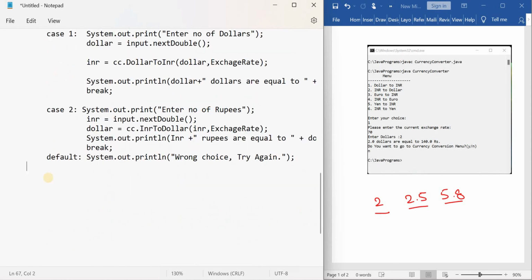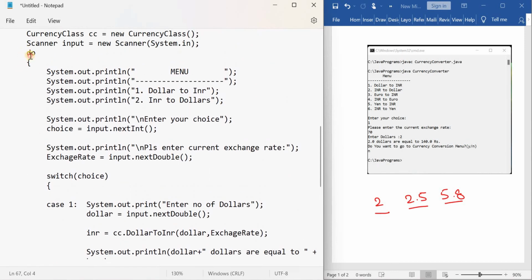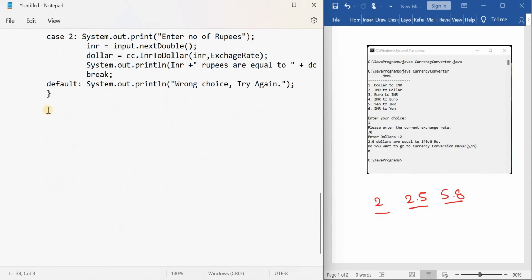So close the switch, and you have to close the do while. Before closing it, we will ask the user whether he wants to continue or perform one more conversion. So System.out.println, "Do you want to continue with another conversion?" We will accept y for yes and n for no.